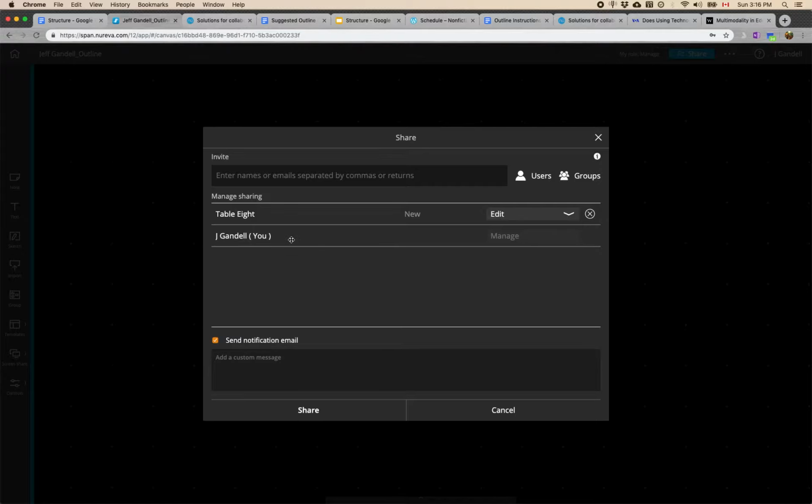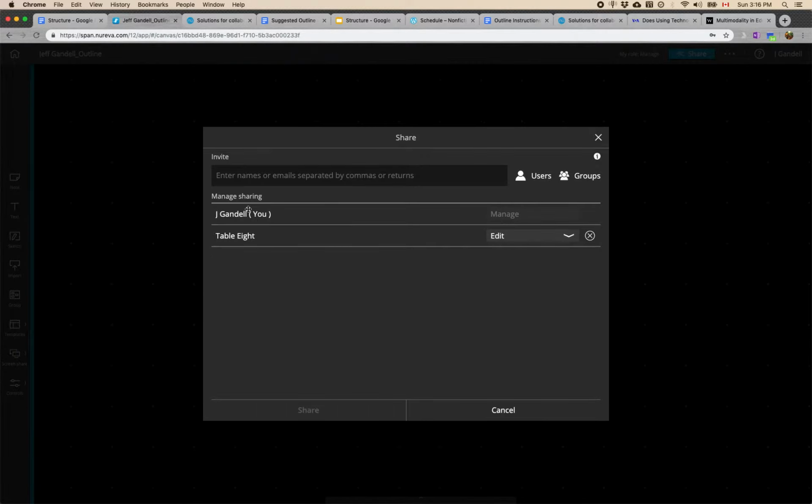Now, once you add my name, there's two other things you need to do here where it says send notification email. Please uncheck that. I would like to not receive 37 emails. And then click on share. You have to click on share. If you just close it, it won't share with me. So click on share and that should be done. If you want to check to make sure it's done properly, click on share again and you should see your name and my name, at which point you can close it.